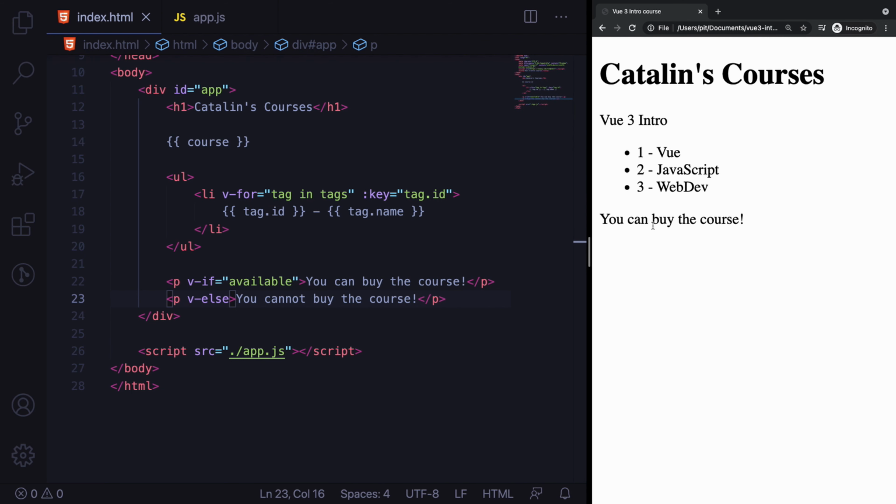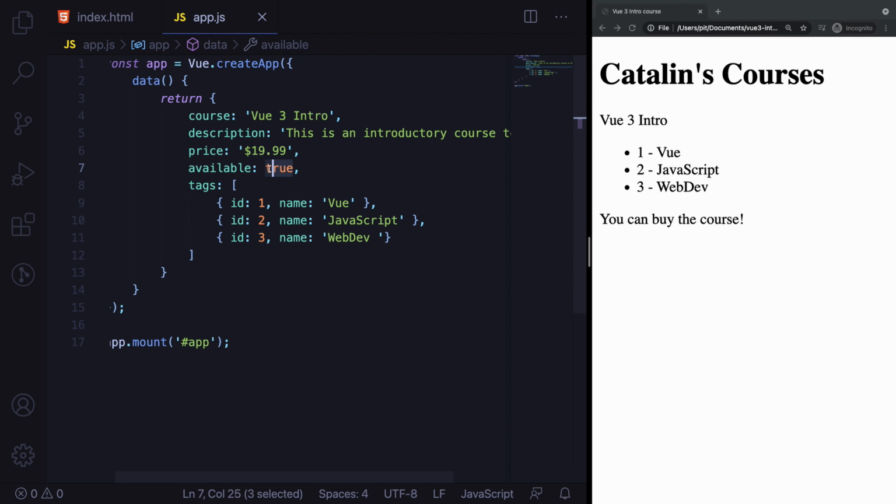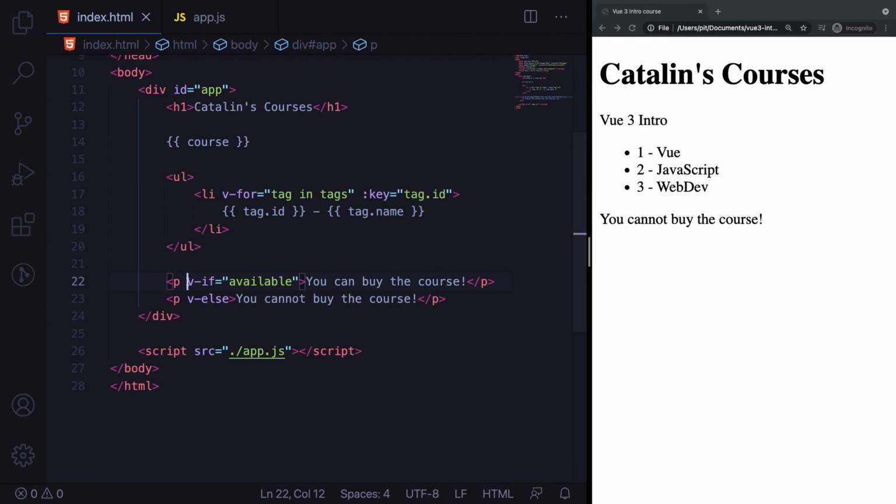You can see that now it says you can buy the course. However, let's change the value here to false and see what happens. Ta-da! You cannot buy the course anymore. Therefore, the v-if directive takes the field you want to evaluate and renders data based on that. If this one returns a truthy value, then it renders this element. Otherwise, it renders this one. That's all about conditional rendering.